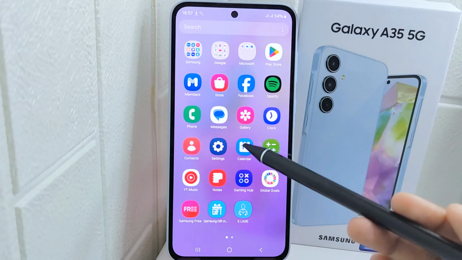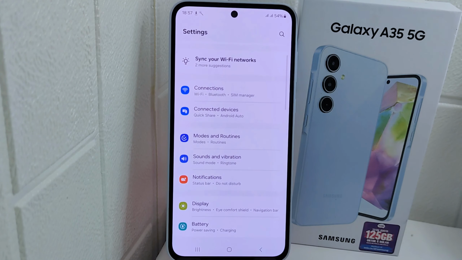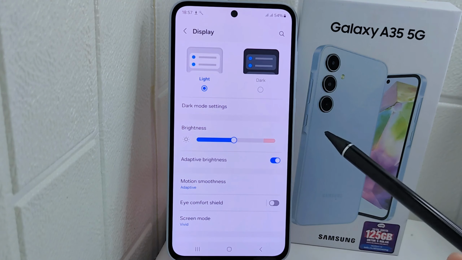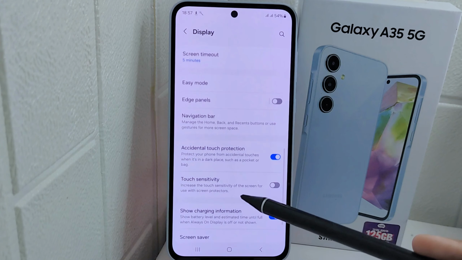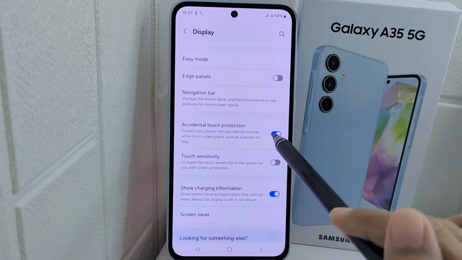First, enter to the settings menu. After that, scroll a little bit and you can select display option here. Okay, so on this page, scroll down again and find out this option. And lastly, you can turn it off like this.